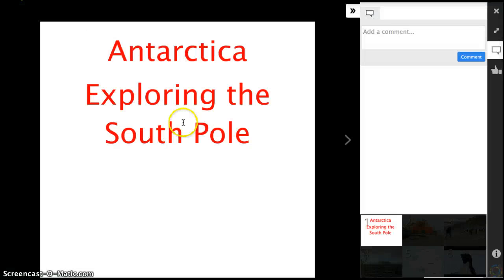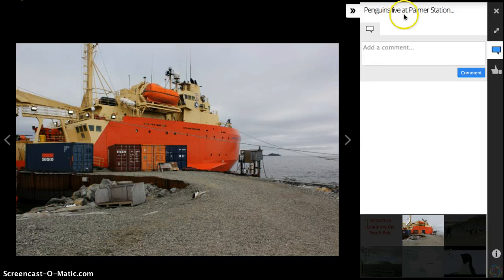So now maybe you want to play your lesson. You can see here it starts, there's your title page, and you can see penguins live at Palmer Station. You also see that there's a section for comments. So your students will be able to access yours and add comments.